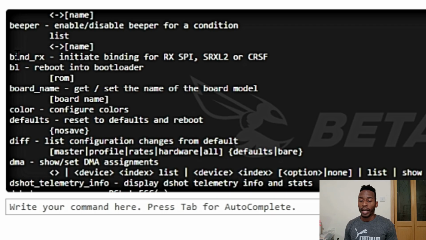So here you can have bind underscore rx to enable binding mode for your rx, in case you have serial rx or crossfire or rx SPI. I don't know everything in that, but I know that my protocol is crossfire, and I can bind using the CLI by typing bind underscore rx.